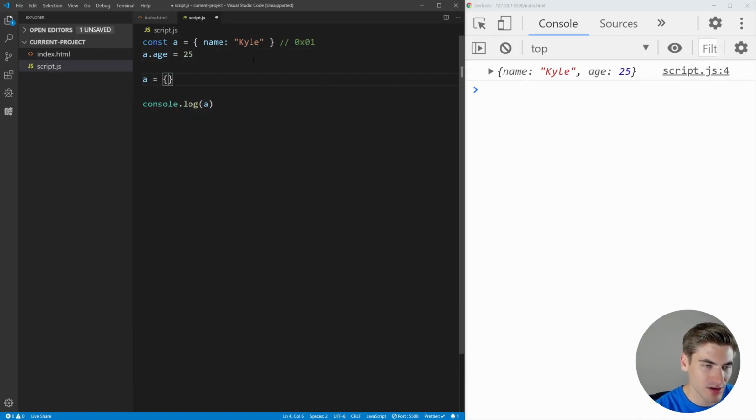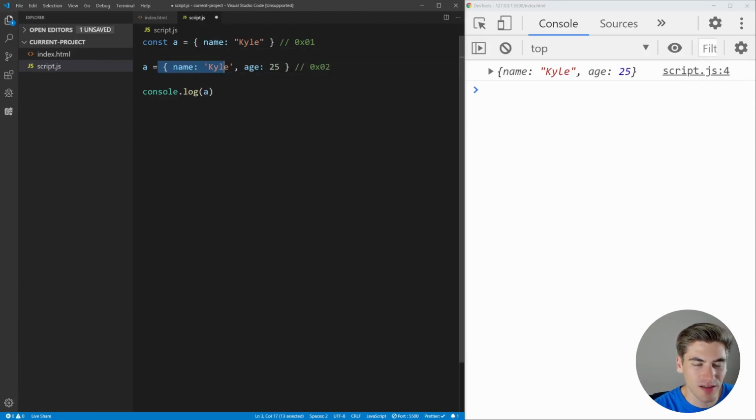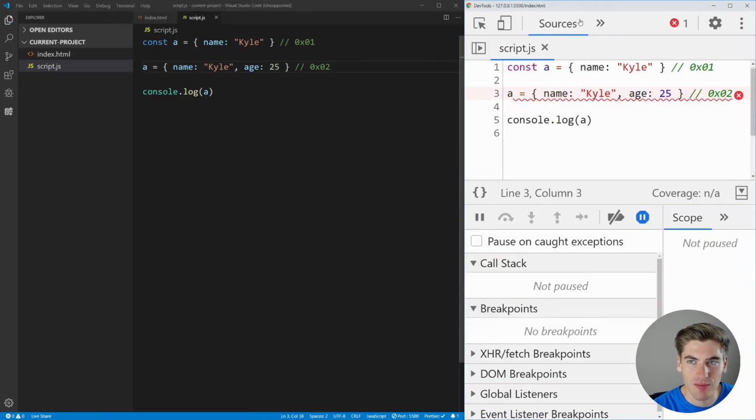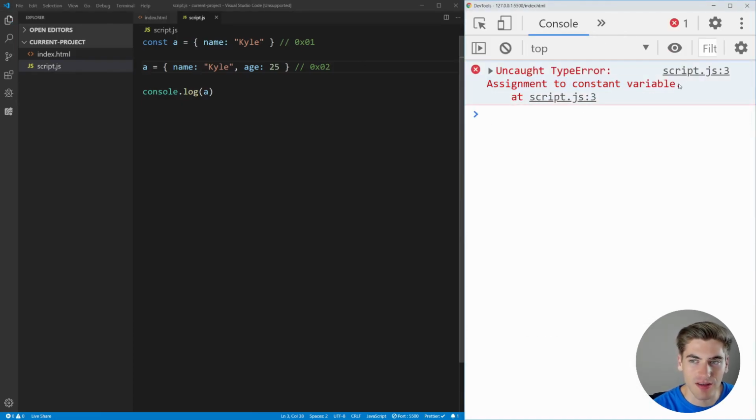If we were to do this though, we said name is Kyle and age is 25, now we're creating a new location in memory, 0x02. And now this A is going to give us an error, as you can see here, because we are essentially trying to redefine this constant variable's location.